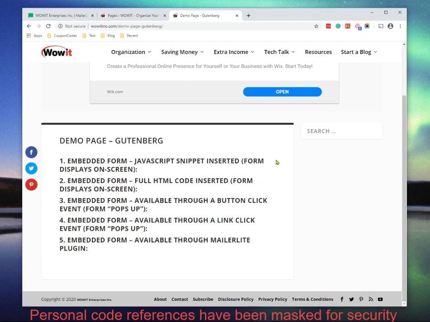So here's what I'll be going over. I'll show you how to insert the JavaScript snippet versus the full HTML code insertion, and then look at how to plug that form in with a button and how to do the same with a link. In a different tutorial, I'll show you the MailerLite plugin. That's a placeholder for now. So how do we do this?